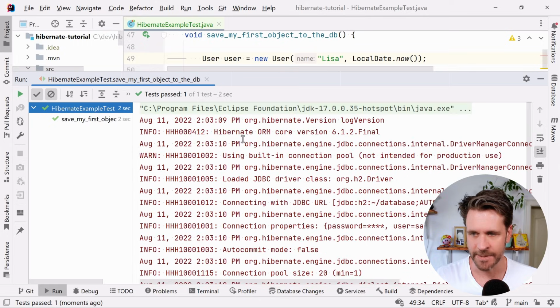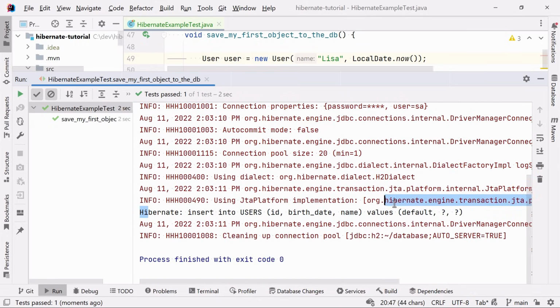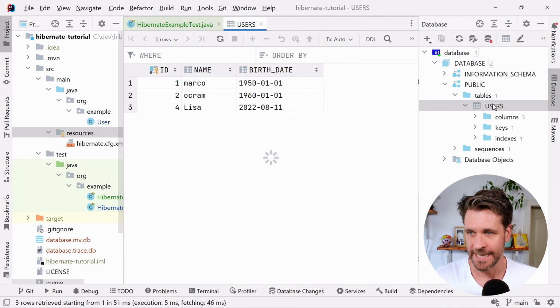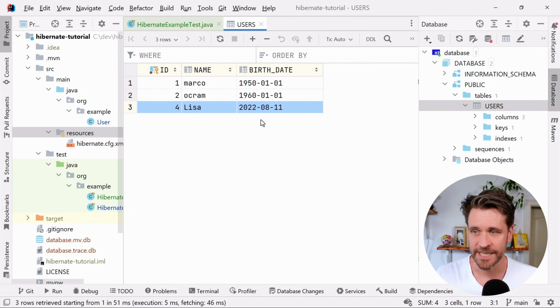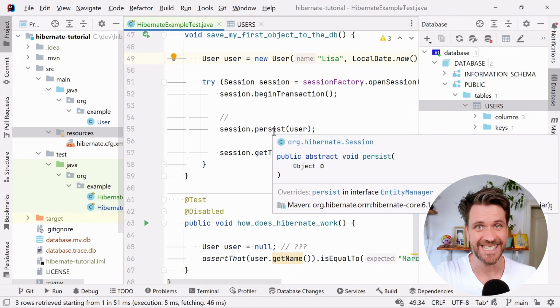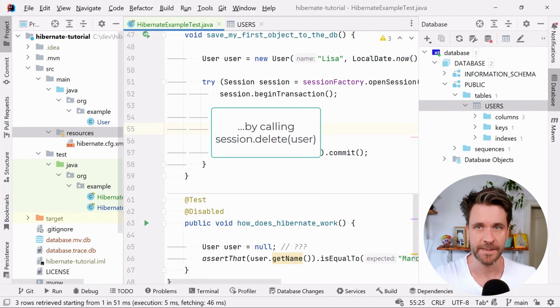And you can see there are a lot of Hibernate comments here in the log. There is a statement: insert into users (ID, birthday, name) values (default, ?, ?). So it looks like Hibernate indeed did something. And when we have a look at the database table, right here is Lisa. Look at that, so it worked. And that's essentially how you persist, which means save or update, users to a database table. You could also remove them from the database that way.